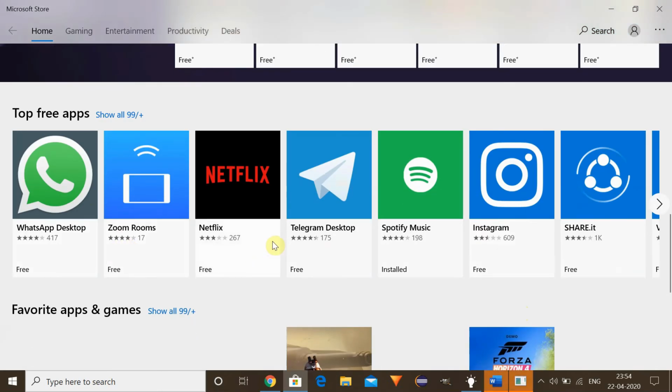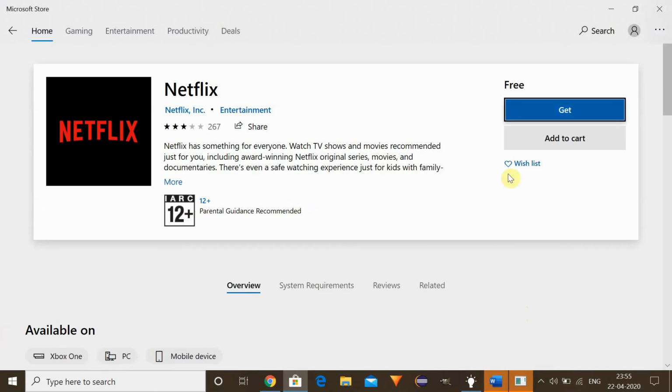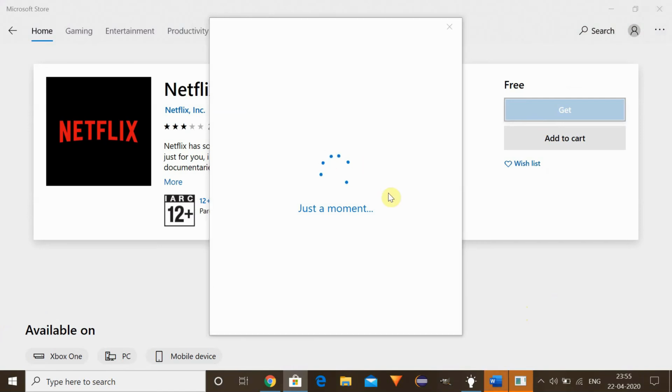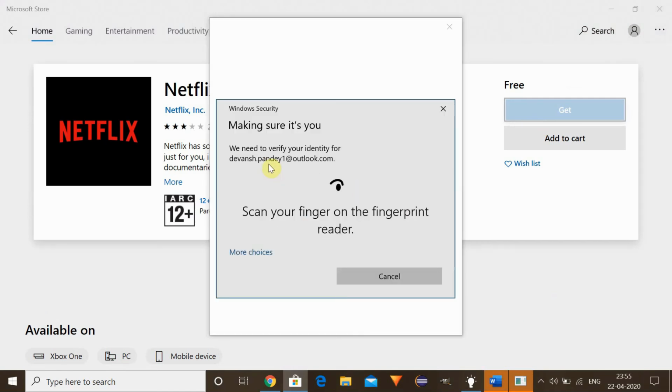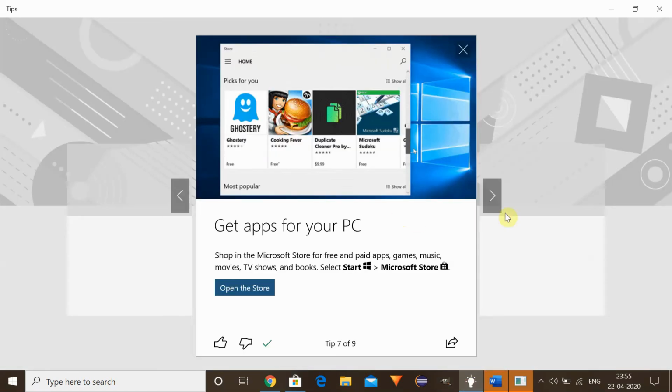So you click on Netflix. Let's click on Netflix, and so here you can get this app directly from here, just clicking on the get option, and this application will get installed in your system. After clicking on get, you have to give the password or Windows security, whichever is enabled in your system. So the application will be installed in your system. So this is also a good thing in Windows 10.